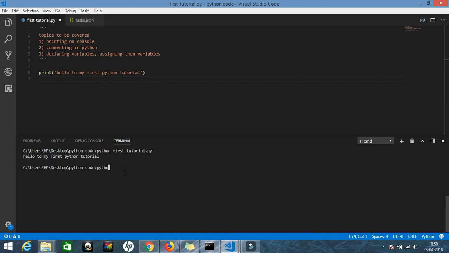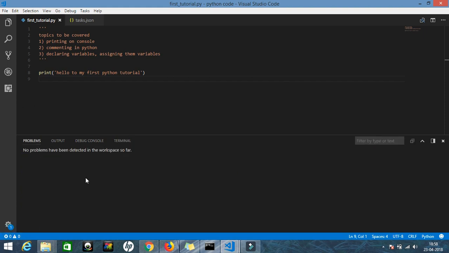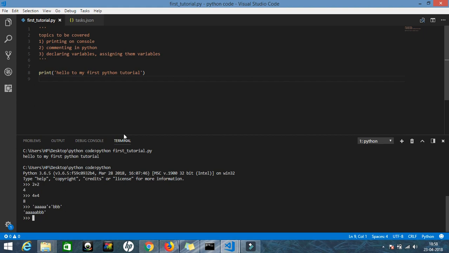We can also run an IDE on the terminal itself and do the following things: 4 plus 4, string a plus string b. Whatever I'm doing here, the output is returned on my terminal itself. So when we say string a plus string b, it basically concatenates both the strings.